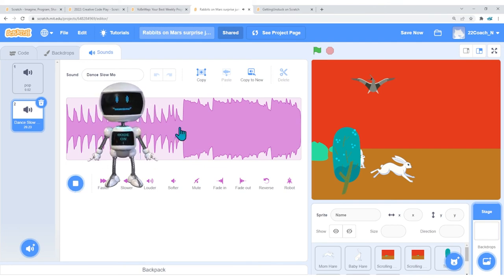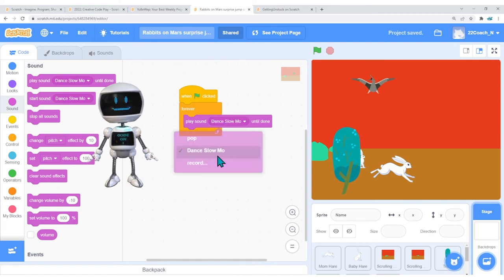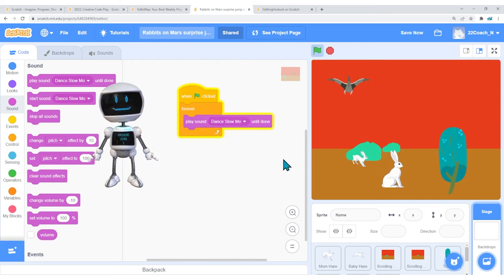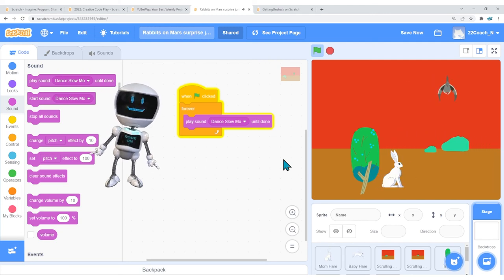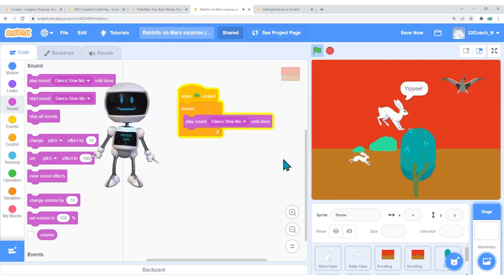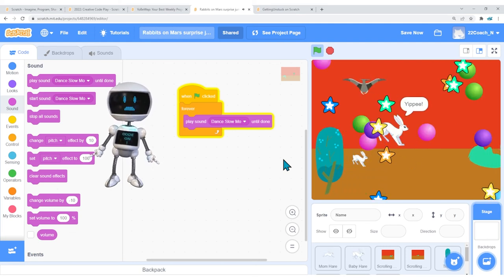And you can play with the different effects of it. And it changes a little bit. Nice. I like that choice. I'm going to put that. And you'll notice I have dance slow-mo as an option. And I told the people in the instructions that they can hit the space bar and say yippee. And if the pterodactyl touches, there was my surprise.